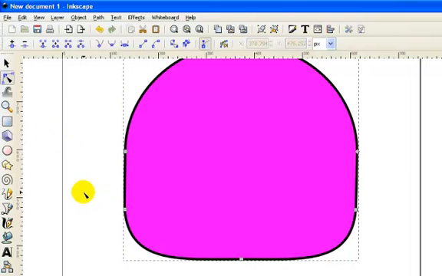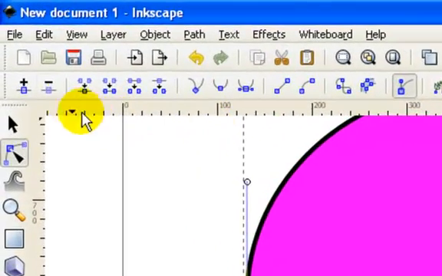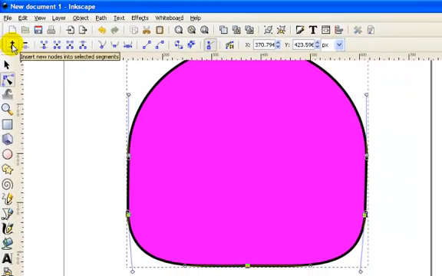Now what I'm going to do is grab all of these, and I'm going to come up here to this button that's going to add some new nodes. And when I press this button, it's going to add them right in between the ones that are there already. So I'm going to click once, and I'm going to click one more time.